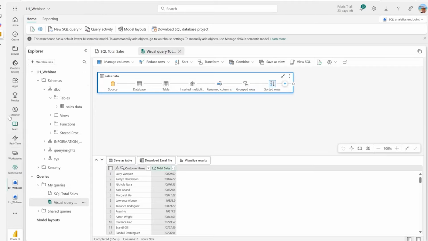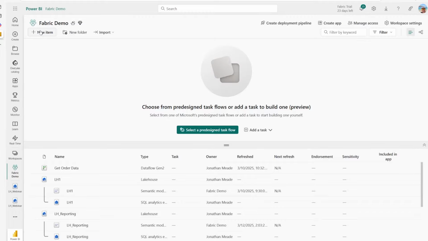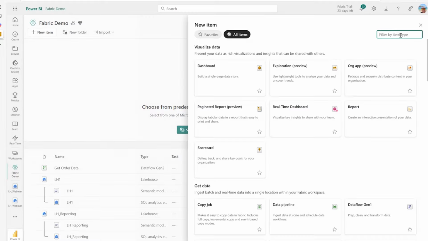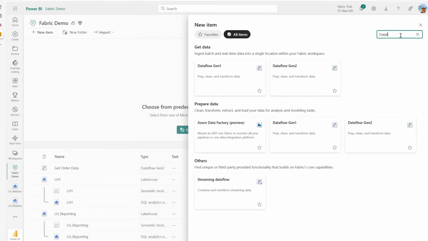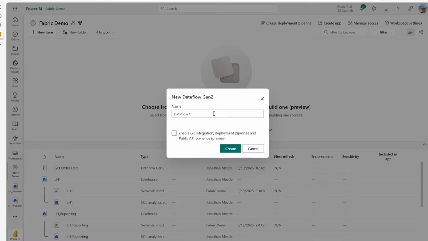So let's go back here to our workspace, and what we're going to do now is create a data flow. The data flow is what we're going to use to automate our process of ingesting data. So I'm going to pick data flow. There's Gen 1 and Gen 2. You always want to pick Gen 2. Gen 1's an older iteration of the data flow. We're going to get order data, so we'll just call it sales order data. We'll click create.